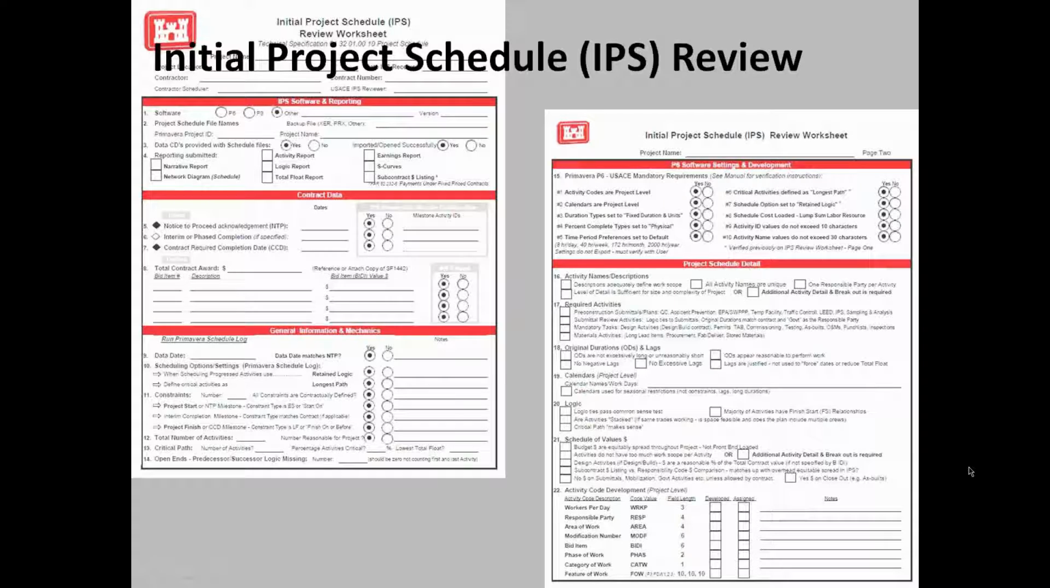We will use the following checklist to review our initial schedule. The same procedure can be used to review the preliminary schedule if desired. Just remember that the detail for the preliminary schedule is only required to be for the first 90 days. I have provided my email address at the end of the presentation. If you would like a copy of the checklist, email me and I will send you a copy out.